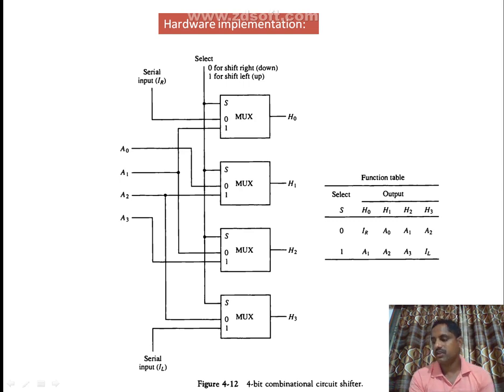In the combinational circuit, the shifter can be considered a multiplexer. Here there are 4 data inputs, A0 through A3, and 4 data outputs, H0, H1, H2 and H3. There are 2 serial inputs, one for the shift left and another for the shift right. That is, 0 is for the shift right and 1 is for the shift left.